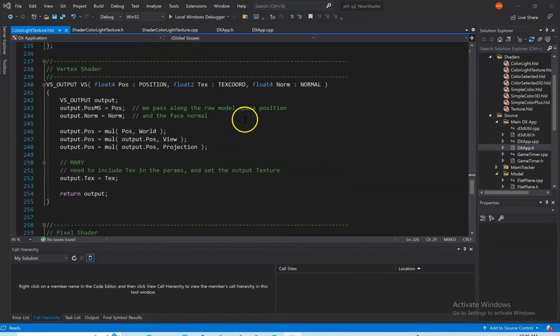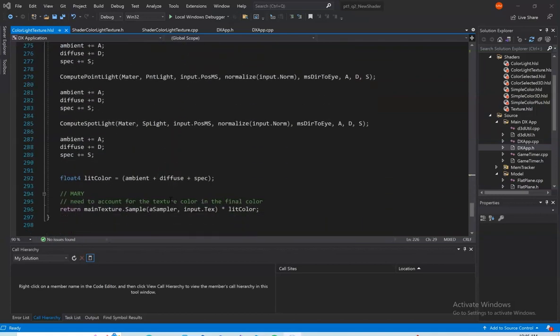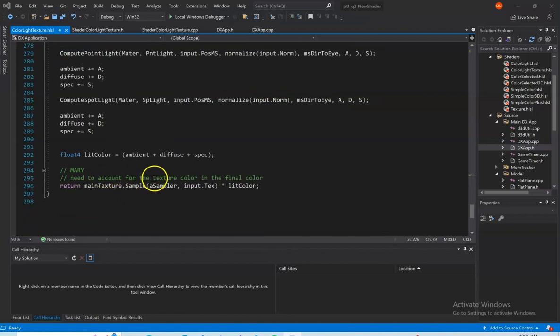So now we have the texture in there, and we have to set the output texture to the texture in the parameter. And then in our pixel shader, the last thing we need to change was just at this very bottom. We needed to account for the texture color in the final color. So we found what each pixel is going to be lit with, the lit color, but we needed to render out our sampler, our texture, also with that pixel with the lit color on top.